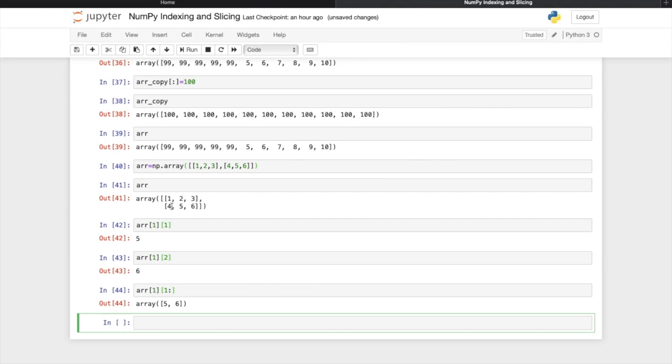Now we have selected a row, and we know that the second bracket deals with the columns. The elements 5 and 6 are both in the same row, so we can treat this like a 1D array, and we can perform the slicing operations in the same way that we used in the 1D array, and that is why I have used 1 and colon here.